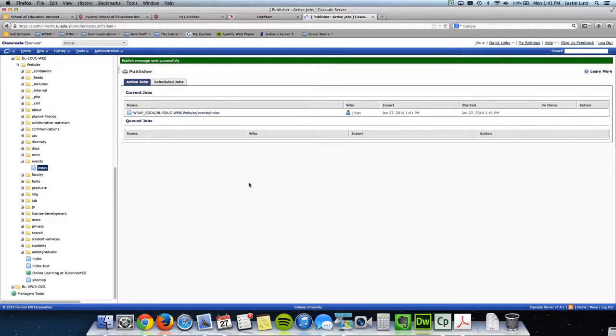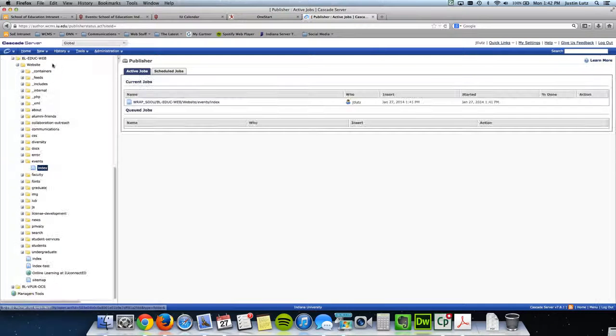If your screen doesn't automatically take you to this publish queue after you submit a page for publishing, you can get to it by going up here in the upper left-hand corner in Cascade Server or WCMS, choosing that box, clicking that link, going to Publisher, and then Active Jobs, and it'll take you to this Active Jobs page.